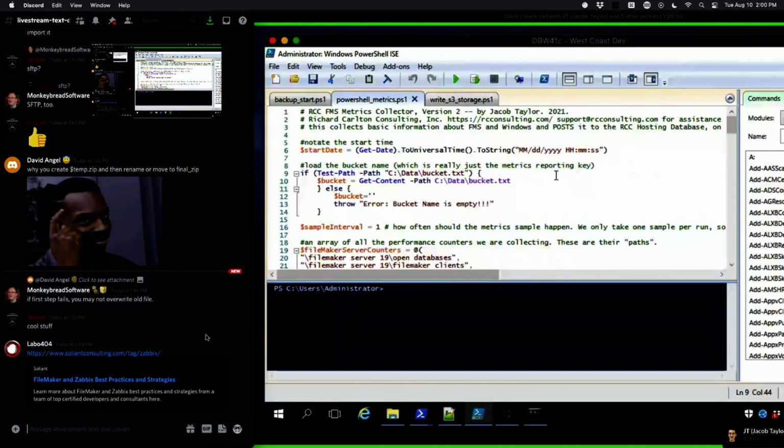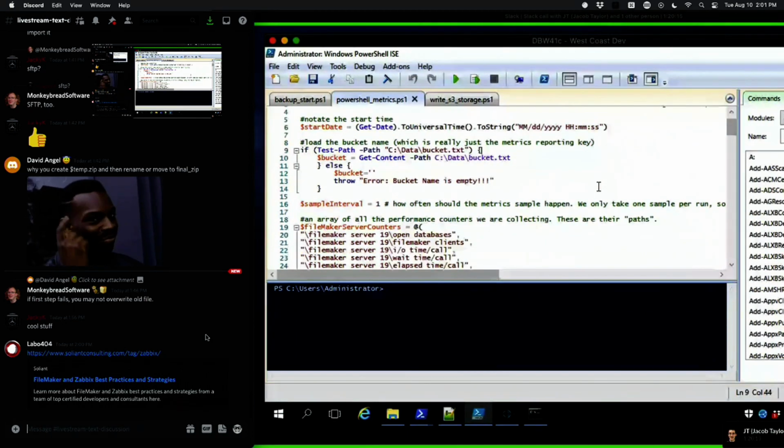And if you don't have one because you're not uploading to S3, you can just put a unique string in there. It doesn't actually care. It's just something to put in the data. And then we come down, and so there's basically 3 things.